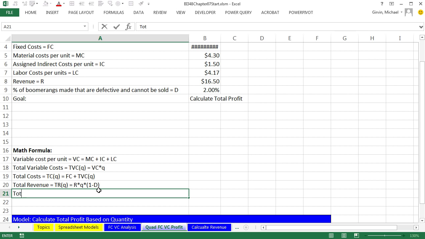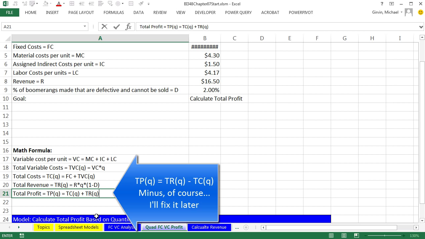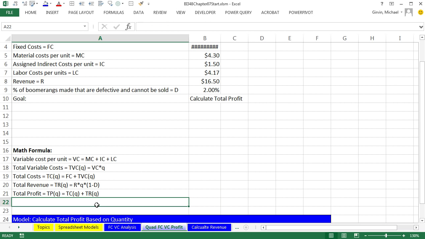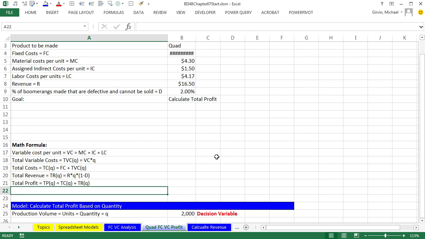Now we can calculate total profit. TP, open parentheses, Q, and that's equal to the two little bits we just calculated, TC as a function of Q plus TR as a function of Q, and enter. So there's our formulas. Now we have another formula we'll come back and add here later when we do break-even analysis. But now we can look, and I'm going to control and roll my wheel.